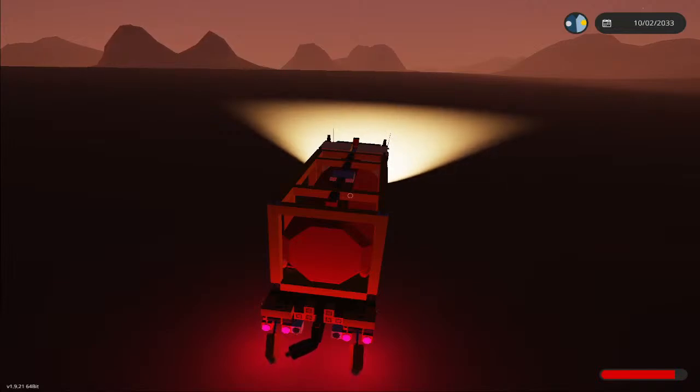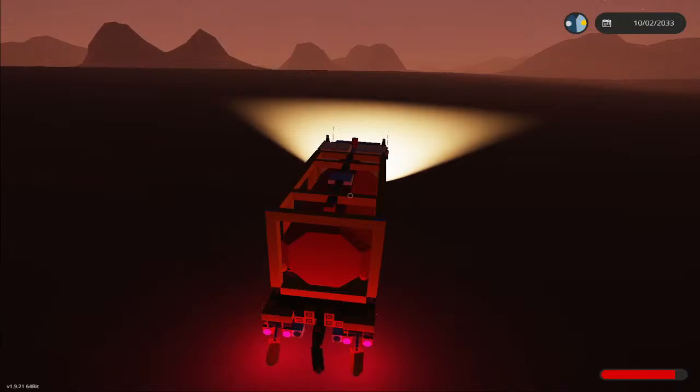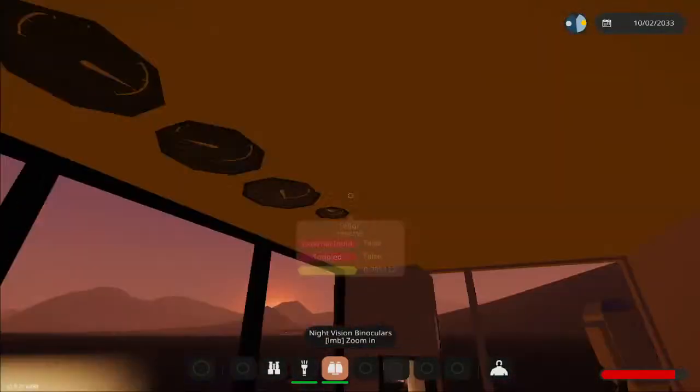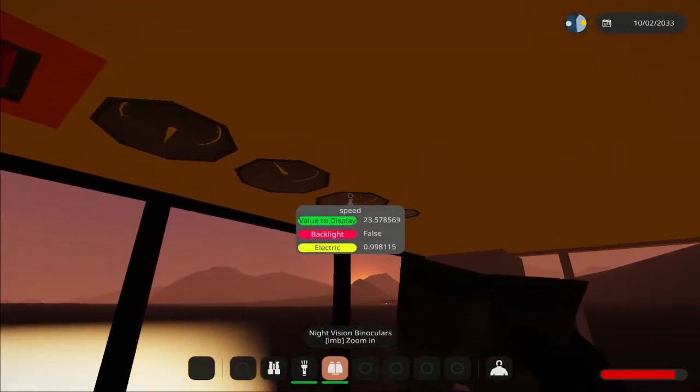This is my favorite part of Stormworks. The vehicle goes slow enough that it's almost like a still frame, right? Am I actually going somewhere? Yeah, we're going somewhere.